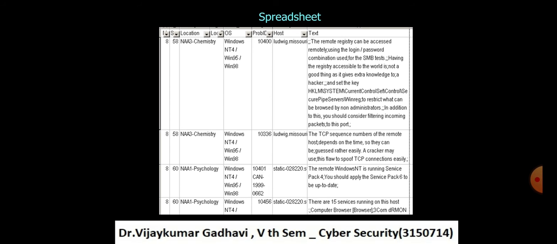Then NAA1 location, the psychology department, the Windows NT4 system they use in the department, and the problem on port 10456 is static, the host number 028220. There are 50 services running on this host. We need to identify that there are 15 services running on this host, and computer browser, and comd rmon.